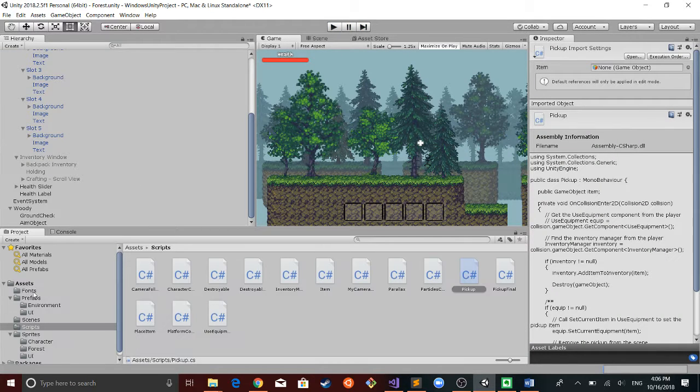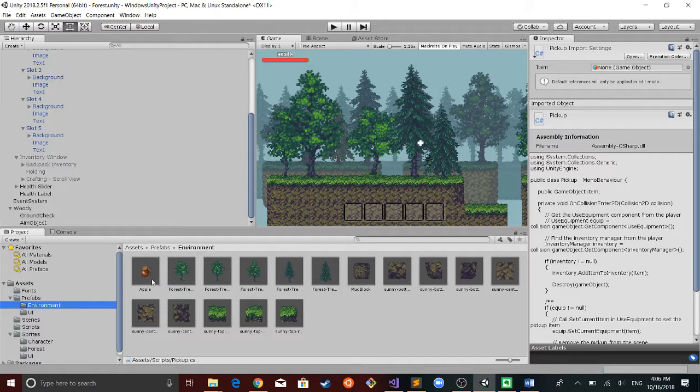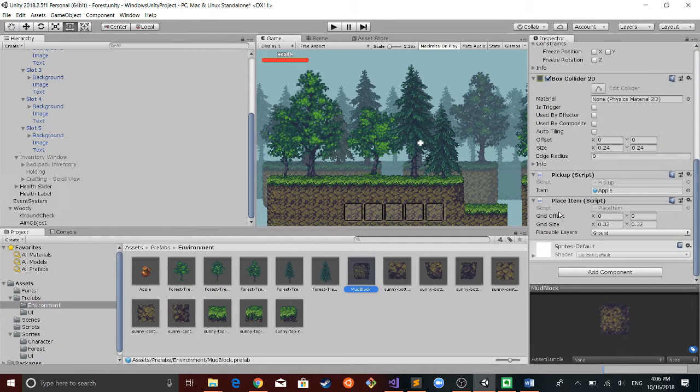If I come back to the prefabs, so here in this mud block, if you remember, you may not remember, but last time we were together on Thursday, I was talking about essentially the idea where the item you could pick up would also be able to have this place item script. And the way that this is written right now, it doesn't support that idea.